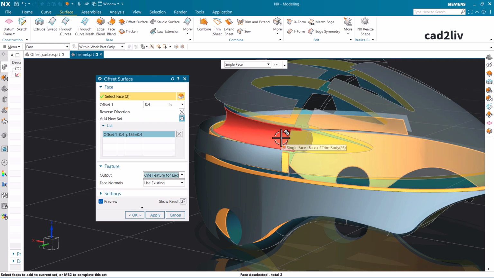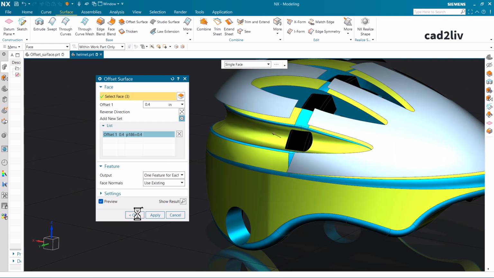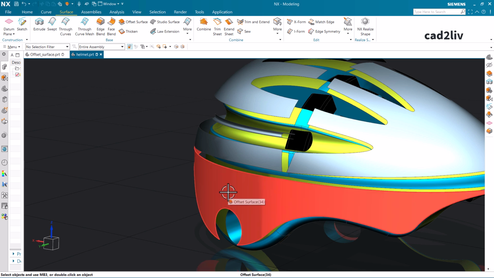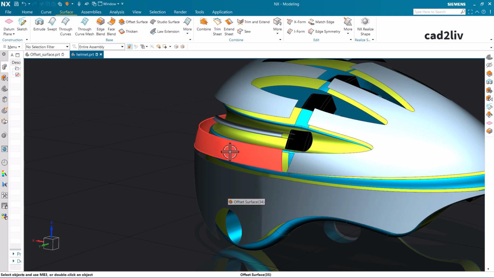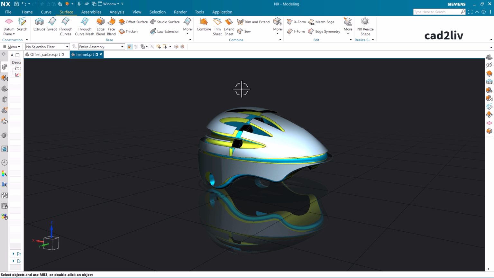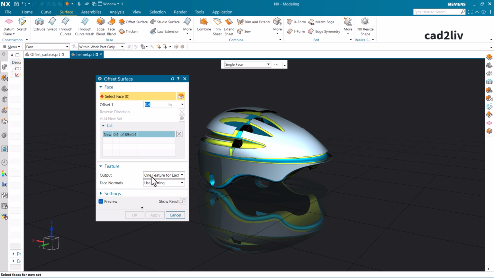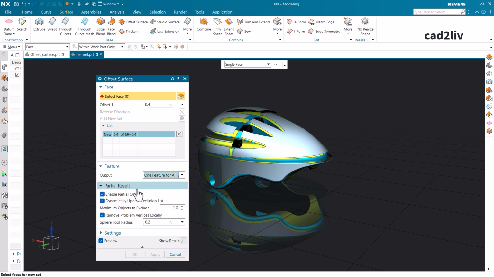Just let me unselect this, now select this, click on OK. This is a different feature, which is offset surface 34, this is 35, and this is 36. This is how we can use the offset surface. First, we have the basic understanding of the offset surface. Then we have the advancement regarding the new set. Then we have the jump to one feature for all faces and one feature for each face. And then we have the partial results.